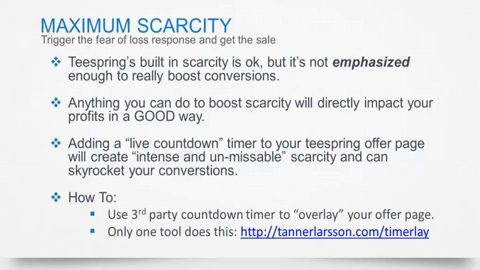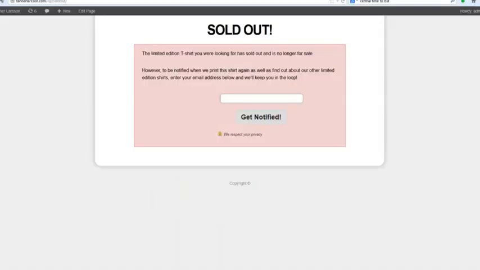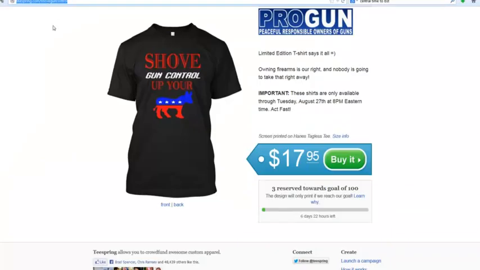But it's awesome. Okay, so let me show you how to use it. Let's do a demo, and there's a picture of Dr. Ben with his hide my face beard, right? Okay, so how do we do this? Here's the cool thing. First thing we need to do is grab our Teespring URL.